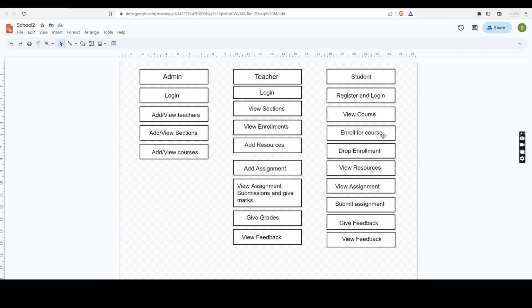After enrolling in the courses, if they want to cancel the enrollments, they can drop the enrollments by clicking the drop button. After the students enroll in the courses, the teachers can view the enrollments in the view enrollments page on the teacher homepage.